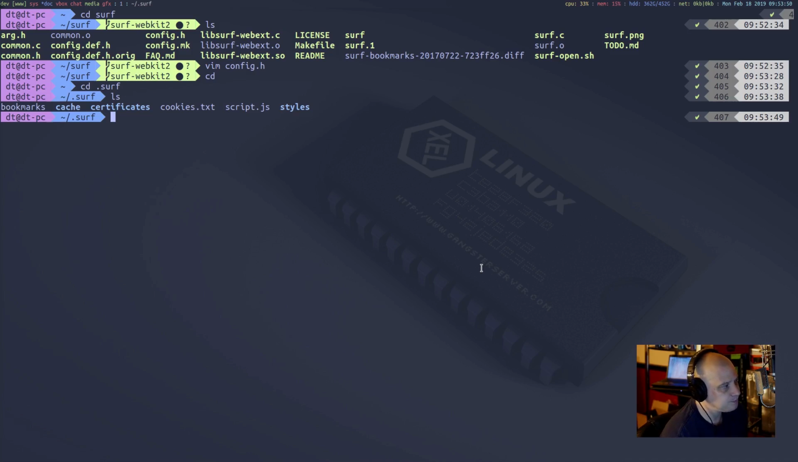If I do an ls, you'll see in this directory, this is where you have things like bookmarks and style sheets, and there's a JavaScript file and cookies and all that extra stuff that's really not part of the source code for Surf. When you do sudo make install, none of this stuff is needed to actually build Surf. So you put all this extra cruft here in .surf. And bookmarks is what we're interested in here.